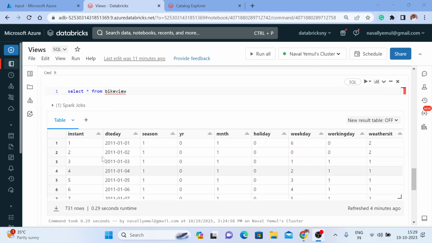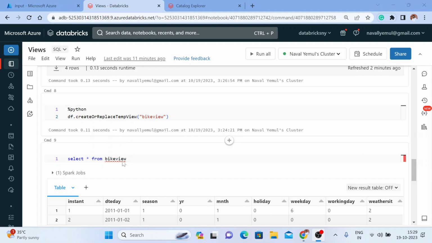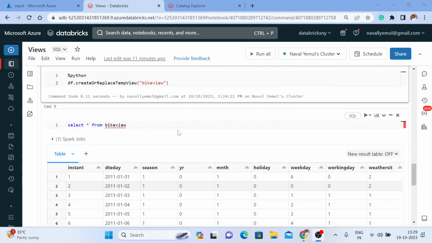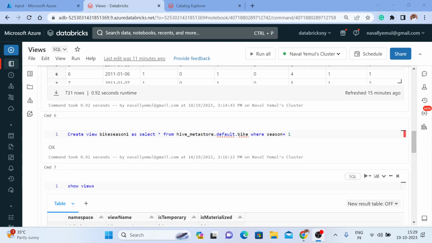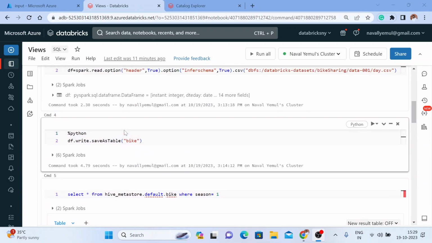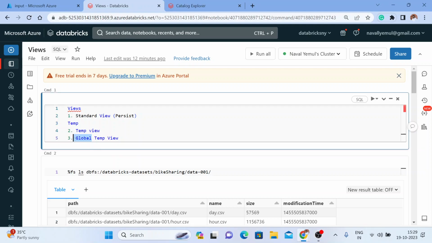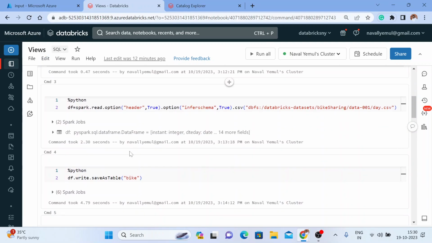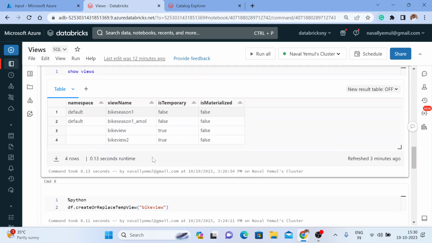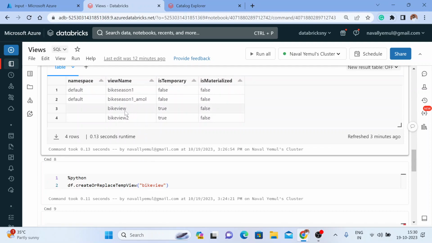So in Databricks, apart from your standard view and temporary view, we have one more view called a global temp view. It is just the same as a temporary view, but it is global. So first we'll try to understand why there is a need for a global temp view. Just imagine that I created a temporary view, and the view names are bike view and bike view 2.